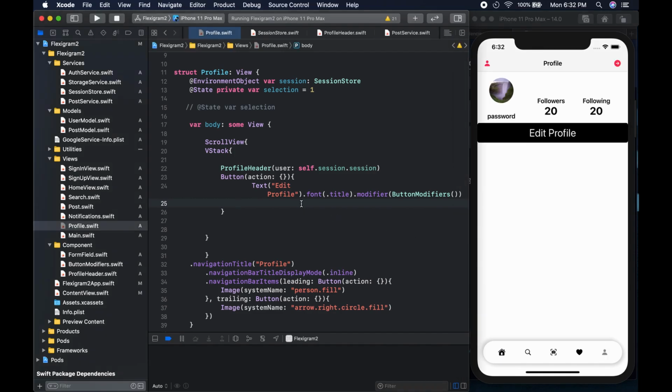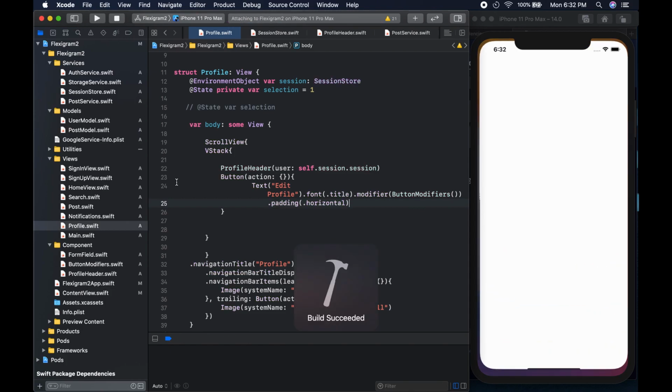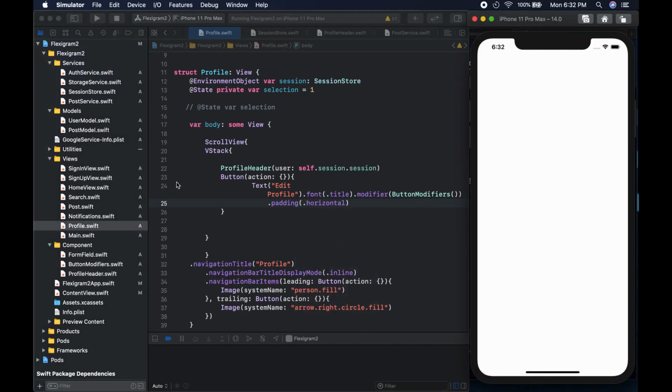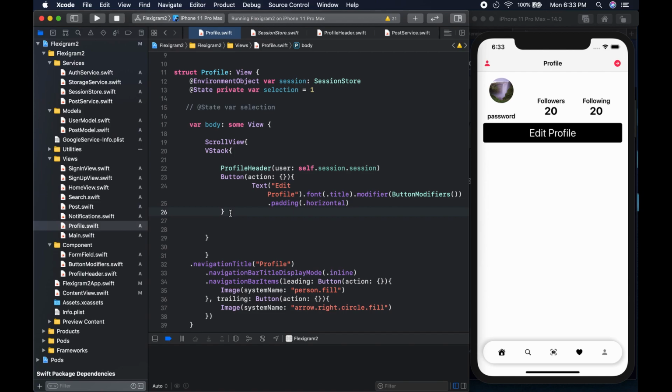We could come here and say dot padding, and this is going to be dot horizontal, like so. We could save that and give it a bit of time. Come back, and yes, that's a bit more manageable. And the next thing we need after this is to have a picker.